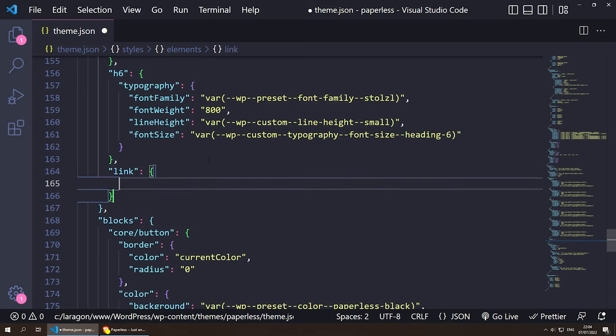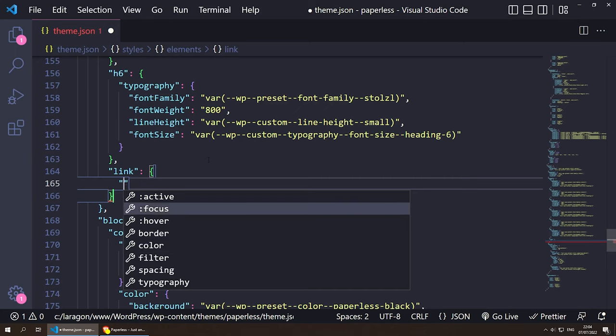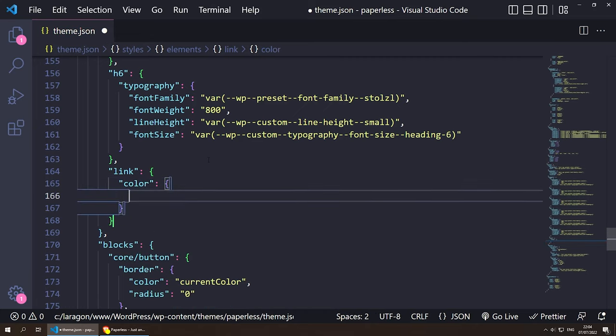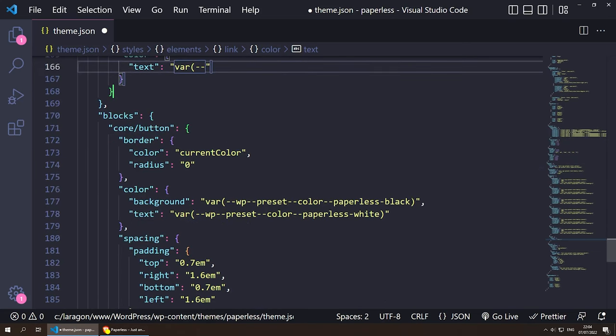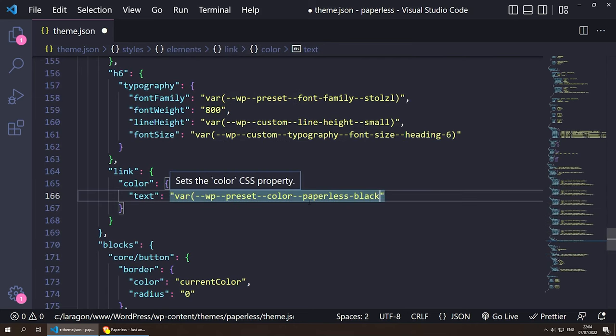Inside the link, we can target quite a lot of stuff actually. Once I do one, hopefully, as you can see, you have active state, focus state, hover state, border, and so on. I'm just going to do the color super quickly. So this is going to have text, in double quotes, and we can just put a variable. So this can be the main color, which is the paperless black. Oh, I can see it here, so I can copy this one here. Paste it and do that.